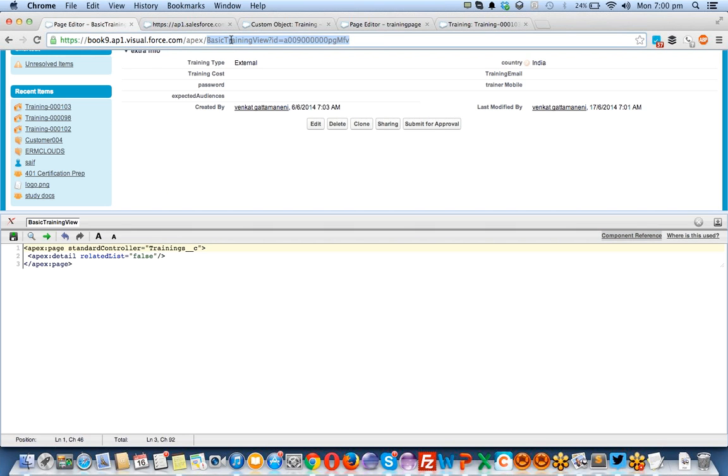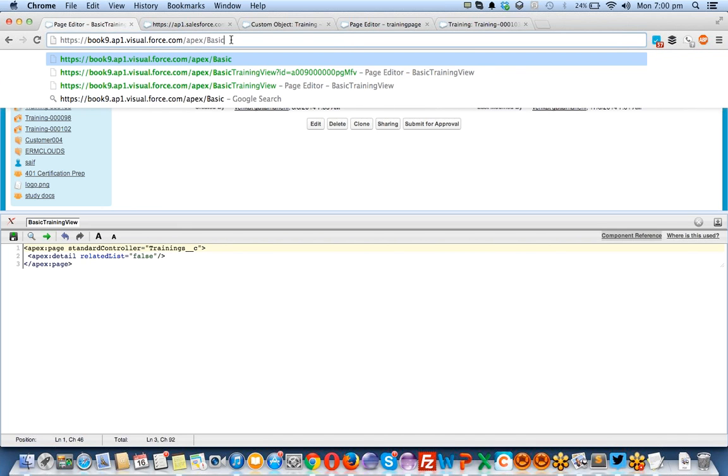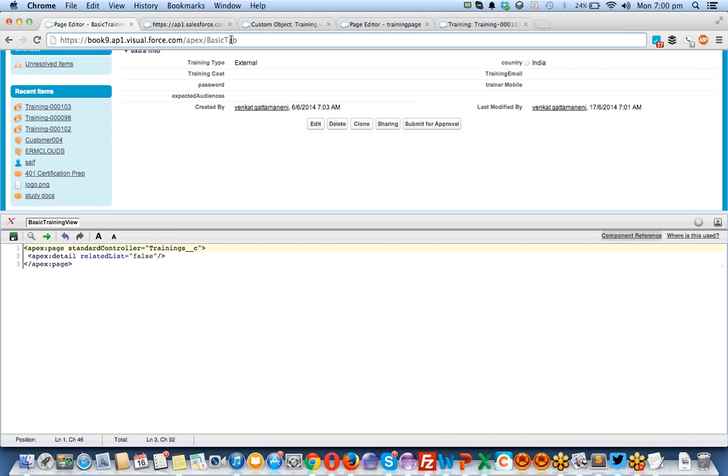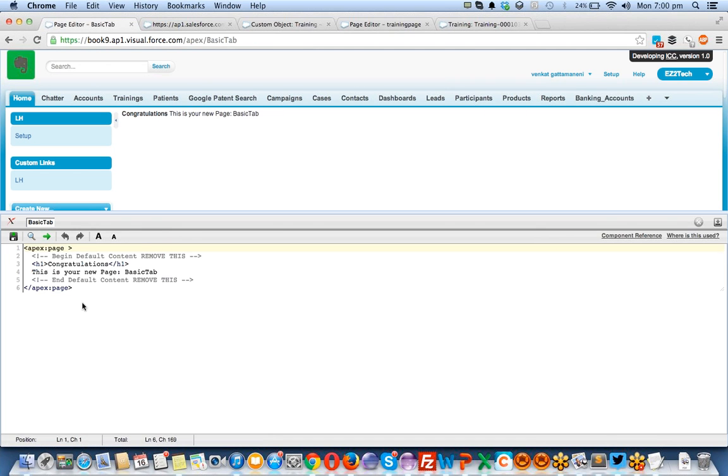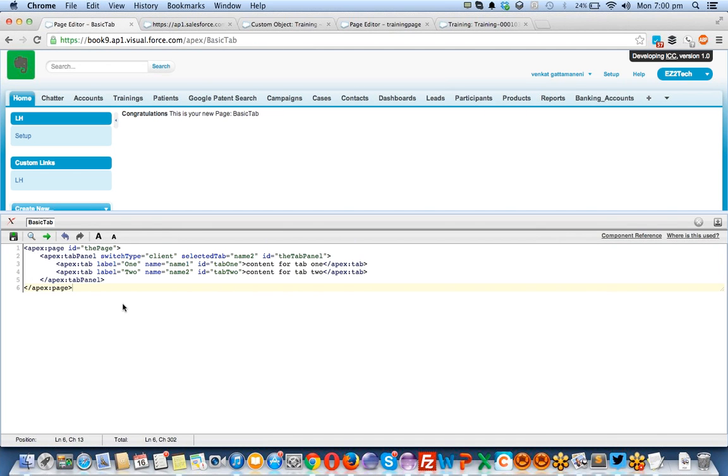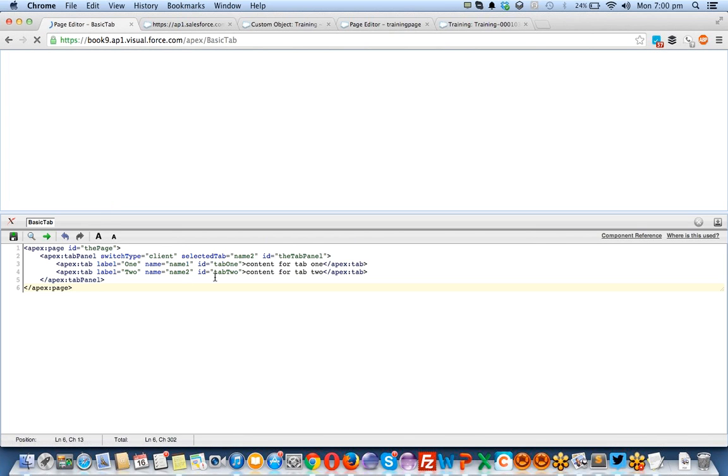I'm creating one more page called basic tab. I'm creating a new page here and again just copying the code. In this Apex page, I'm using the simple page ID, so this page is not related to any object. It is simply a plain HTML page without any data rendering. I just want to show you how tabs look and how to create them.